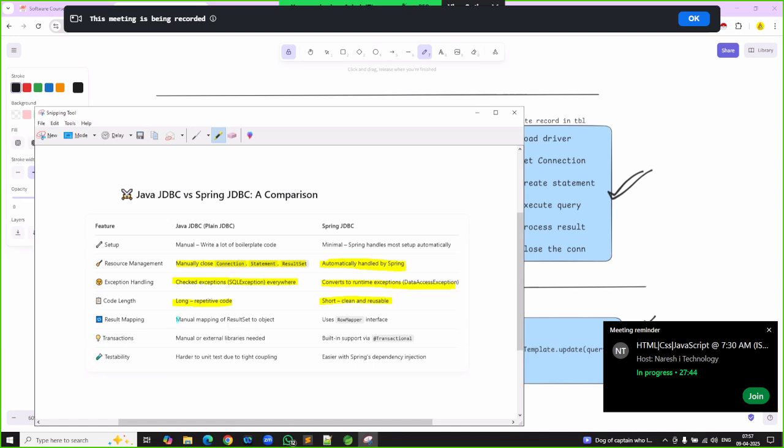And the next one, result set mapping. When you are getting the data from the table by using a select query, JDBC will give you the data in the form of a result set object. So again, you need to iterate the result set and you need to convert the data into one object. Whereas in Spring JDBC, that is very simple.